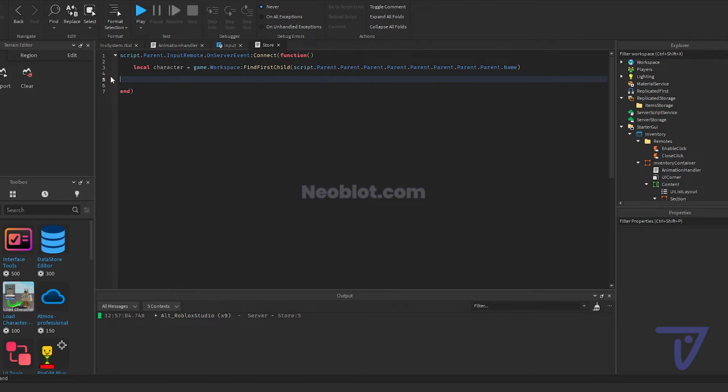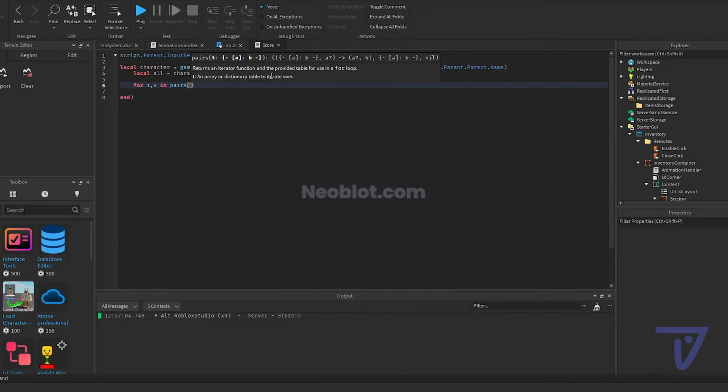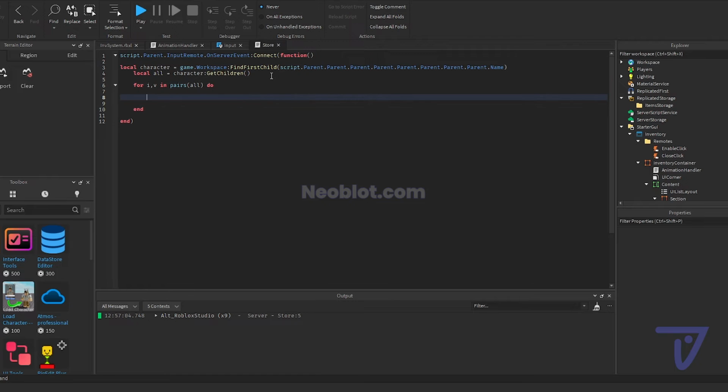So now we want to see if any tool is in the character. So local all is game, get children. No, actually, character:GetChildren. We get every object in the character. So for i, v in pairs, all do. Now we get all the stuff in the character.